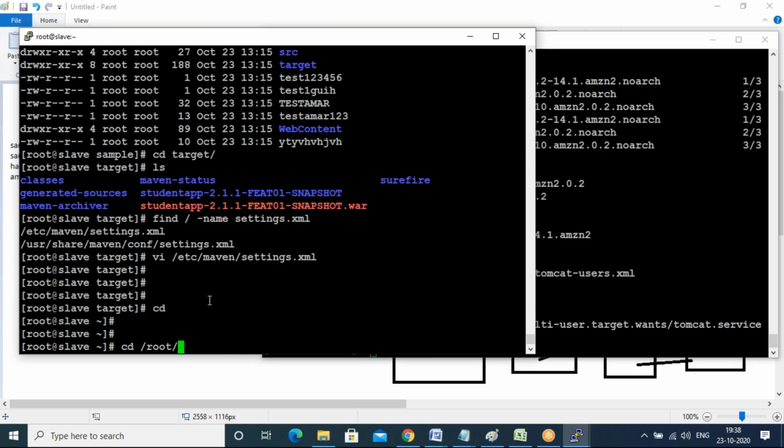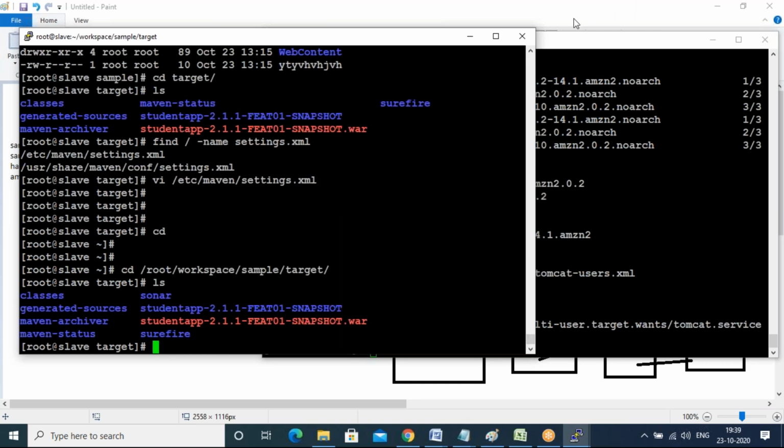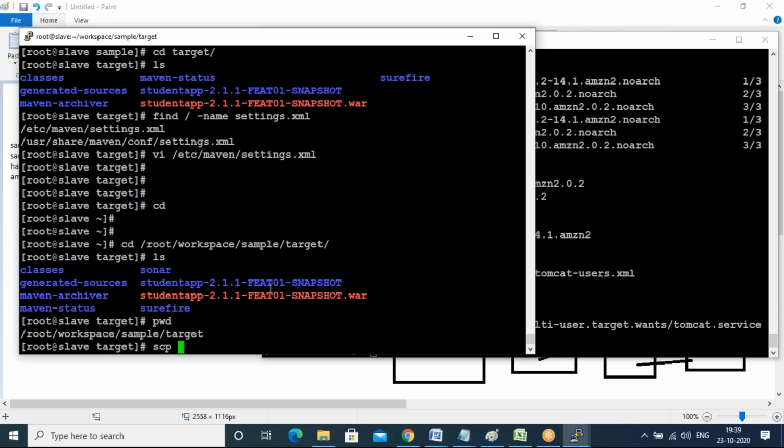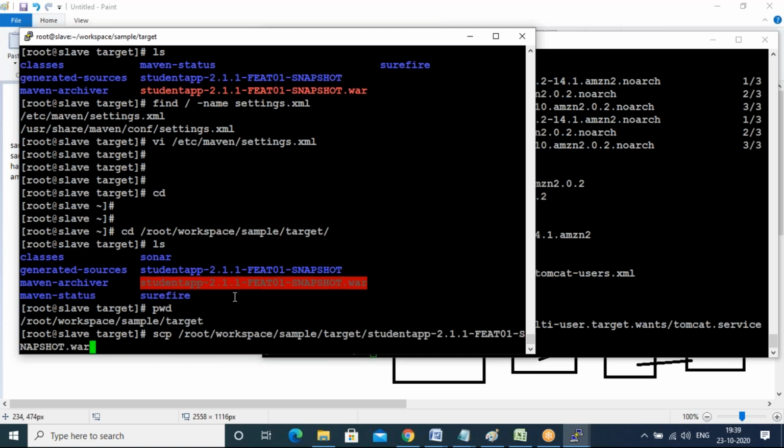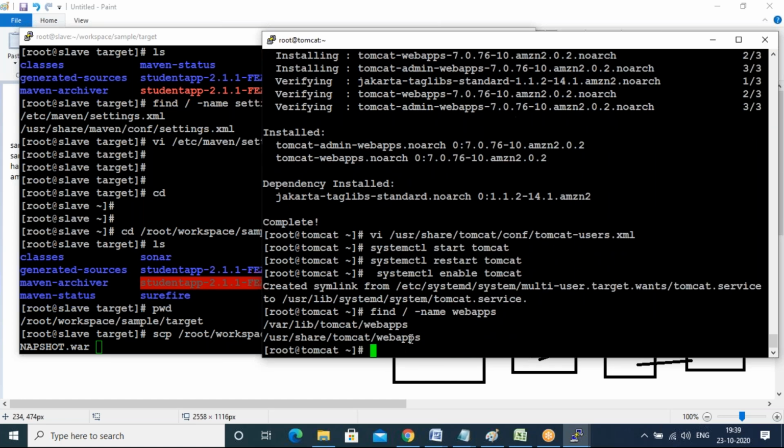/root/workspace, the job and target. This is what you have to copy every time. So same file name, guys. This file only will be updated with the new file. Here there is a folder called webapps. So this is the folder. In this folder, I have to maintain my data, my web pages.